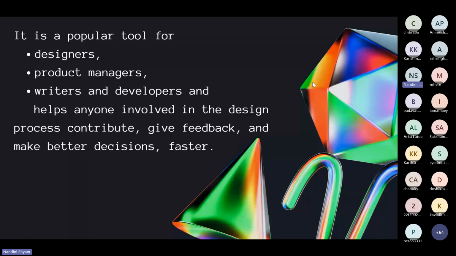It is a popular tool for designers, product managers, writers, and developers, and anyone involved in the design process, contributing and giving feedback, and various other reasons. Basically, this is an overall platform. This is not just an individual designing platform. You can also incorporate communities, upload designs, download designs, and a lot of stuff is going on in Figma. So we'll explore all of that shortly.